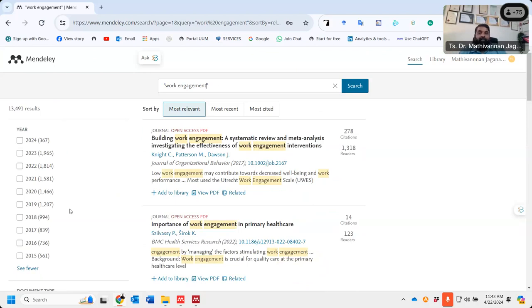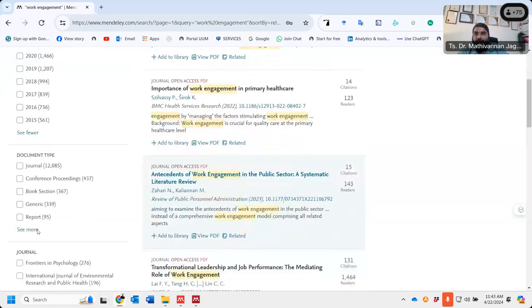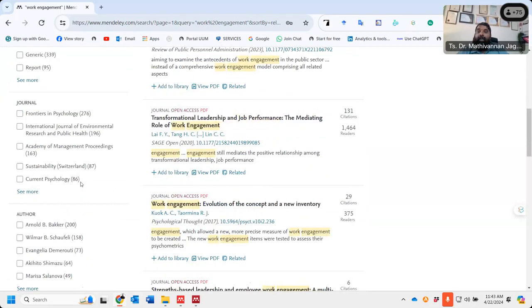You see, this work engagement term is a highly researched variable. You don't go and say, oh, this is a less researched variable. People will laugh at you, because work engagement is perfectly researched and every year they keep on researching it. Which journal published many papers about work engagement? Frontiers in Psychology. For your information, this journal also has an issue in Malaysia, Frontiers, okay? And other papers. This journal also has a problem, Sustainability.